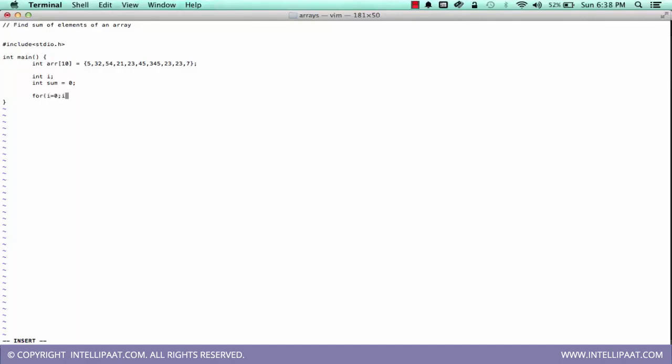For i equal to 0, i is less than 10, i plus plus, sum plus equal to ARR of i. Okay, let me print it. The result: sum of ARR is %d \n, sum.